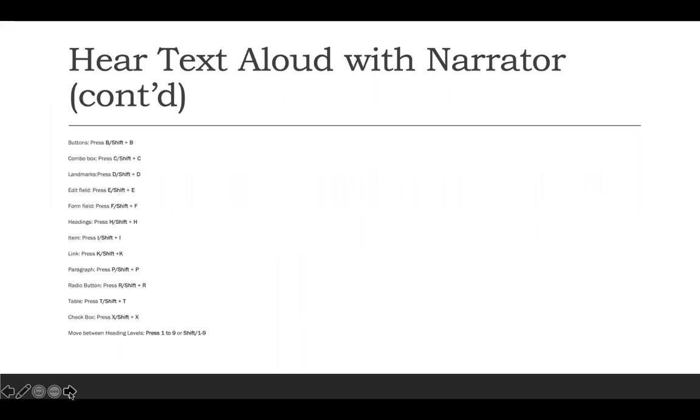So that's Narrator. And then these are some of the commands that you can do with Narrator for buttons, edit fields, headings, links, paragraphs, radio, tables, checkboxes. So here's a little cheat sheet with some of the commands that will help you to navigate Narrator. The PowerPoint is available to you. This will be a slide you want handy when you're with Narrator, or you can also just take a picture of the screen and have that on your phone permanently.